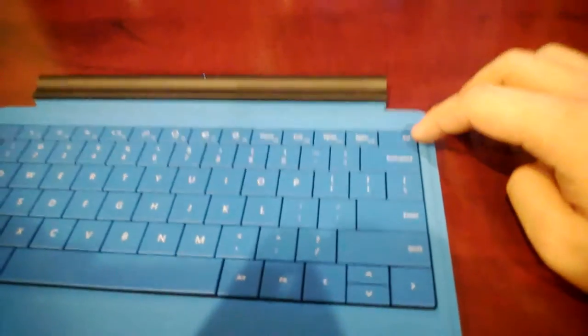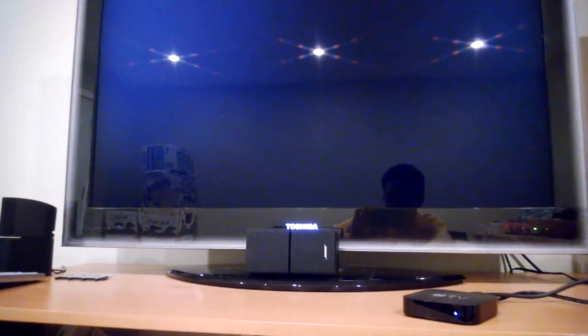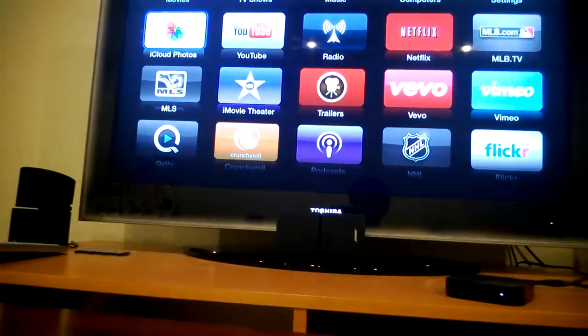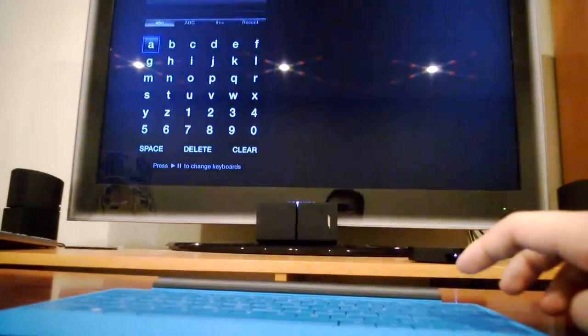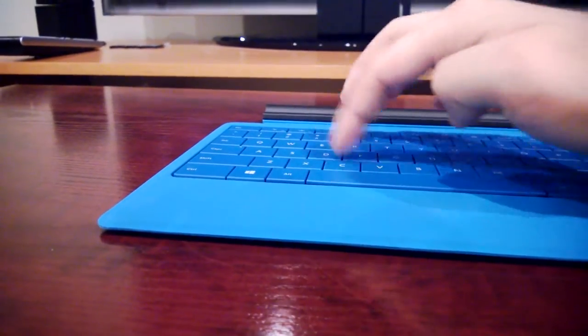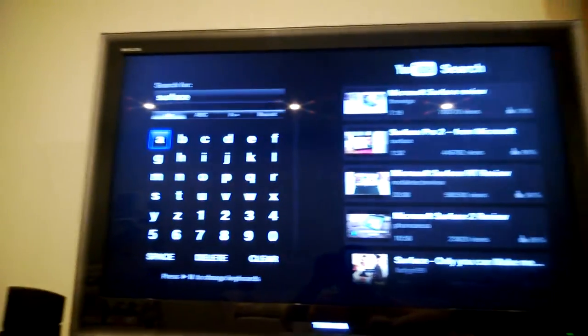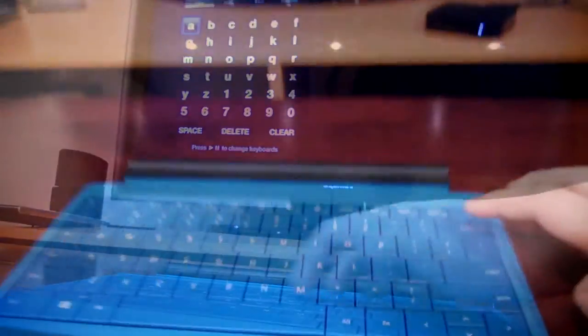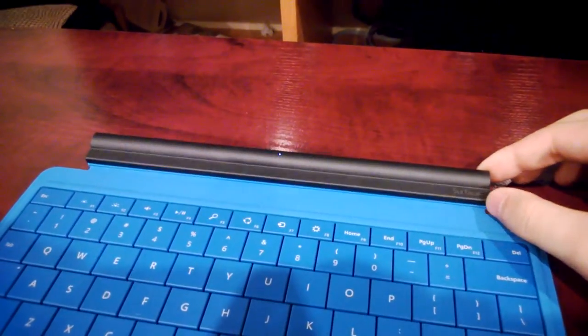The delete key acts as a return to home key, so when I press it, Apple TV goes straight back to home. And now let's try if the letter keys work. For that, I'll go to YouTube. And let's just search for Surface. And there you go. Types. Backspace works. So there you have it. Surface wireless adapter works perfectly with Apple TV.